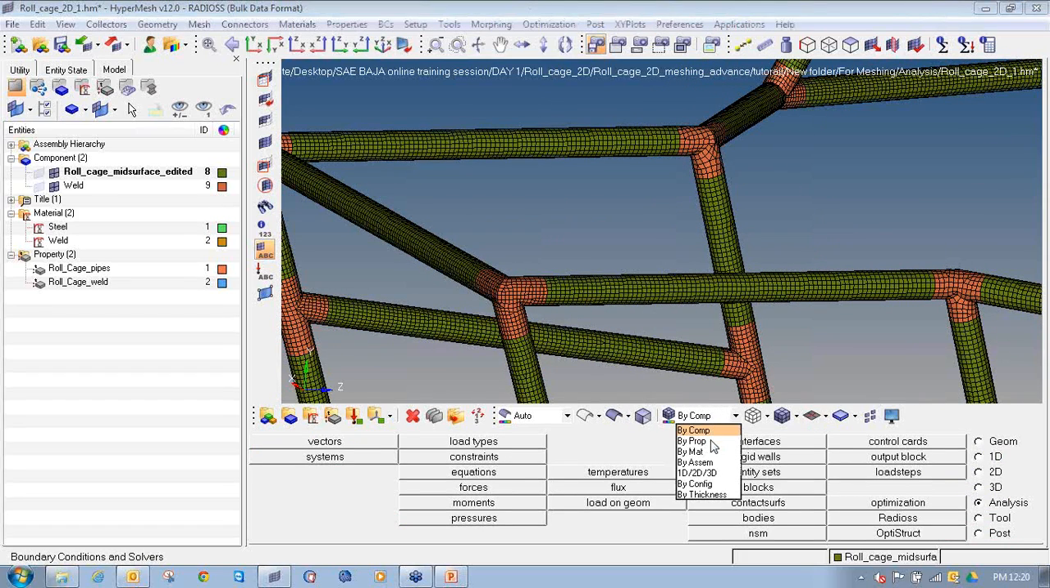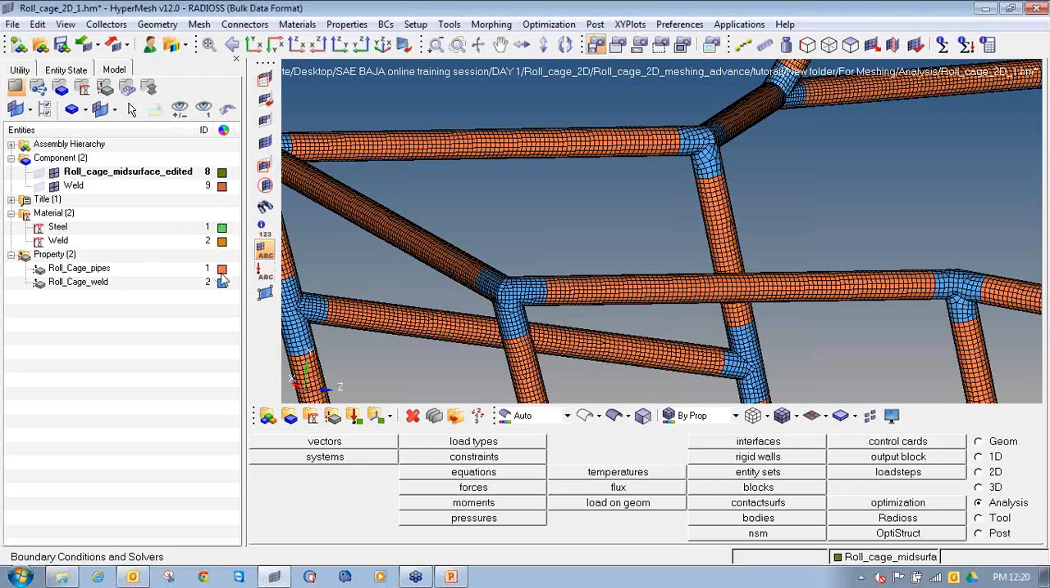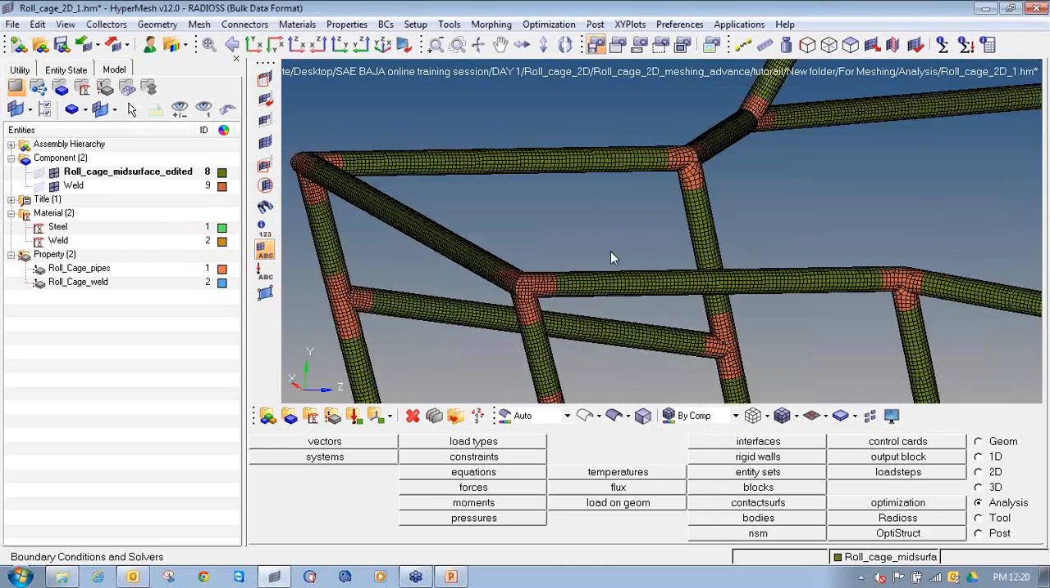So we'll just cross check it. By property, change the color, so the color properties of pipe are the same and the weld is perfect. Then by material, the elements should get a different color: material as steel here and weld elements here. So all the properties and components have now been updated.